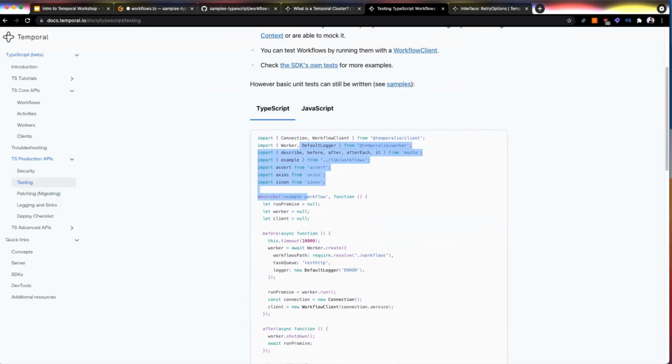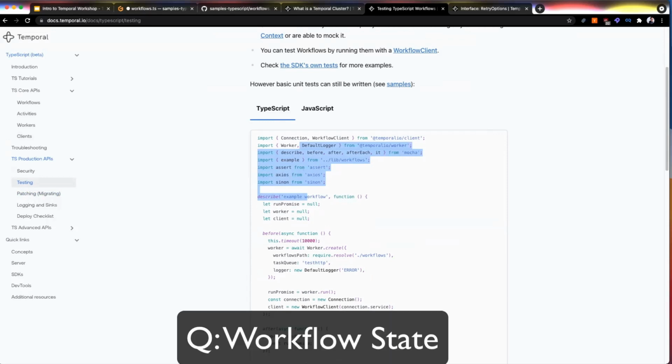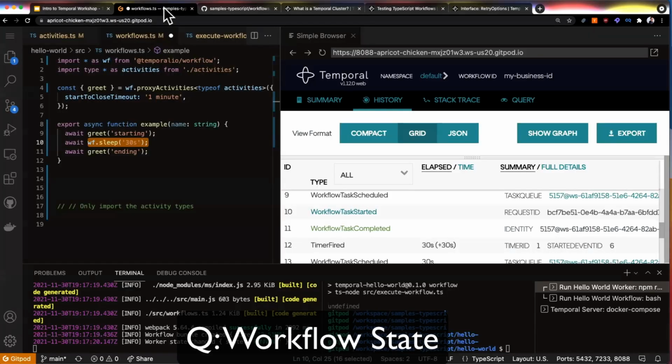Kirill says, is there a good pattern for aggregating state in a workflow? For example, as a workflow, let's say we want to aggregate some number of notifications and send them as one email. Would each notification be a signal? No, actually. Oh, Kirill, this is perfect. You're gonna love this.